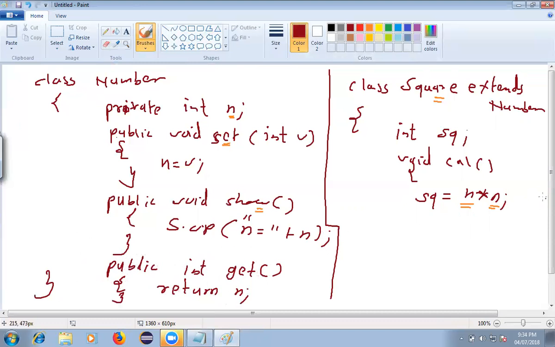So instead of n, I can make a call of the get method: get() into get(). One more point to note here: you never use object dot get. Why? Because the base class is Number, and get is a public method of the class Number, so it becomes a member of the class Square. That is why you can directly write the call to the get method, get() into get().